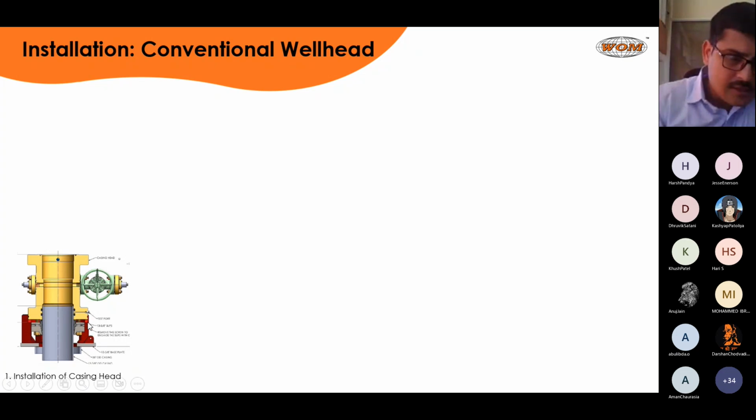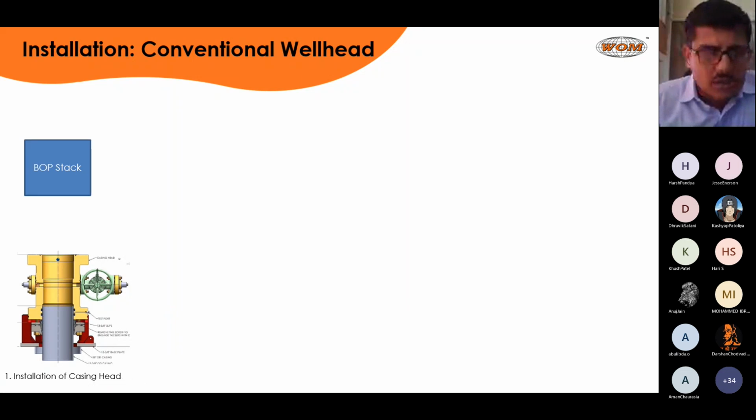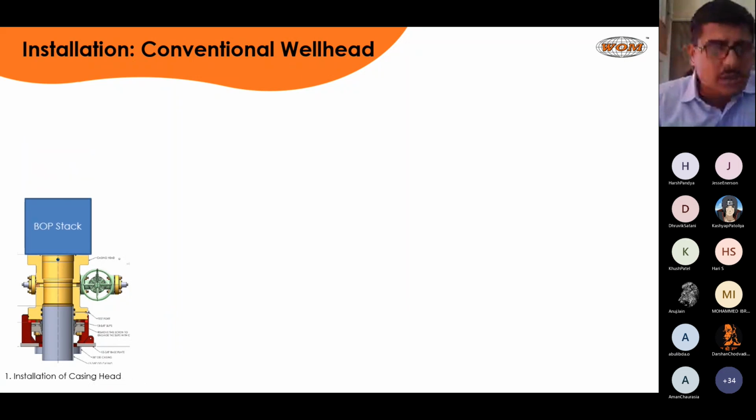This is the slip system and this is the casing head, the gate valves. There are a couple of gaskets, VR plugs, everything in this. Okay, and this is mounted above the casings. What we do next, we will install the BOP stack above it for the drilling of the next section.